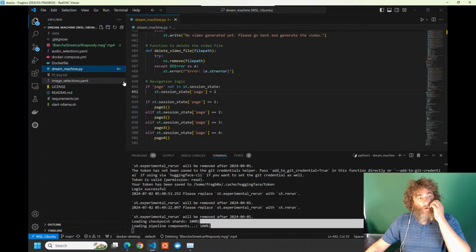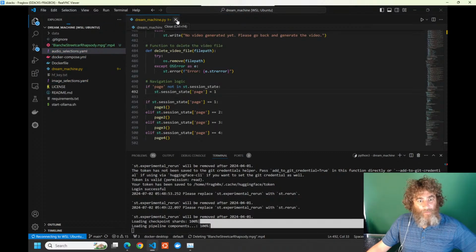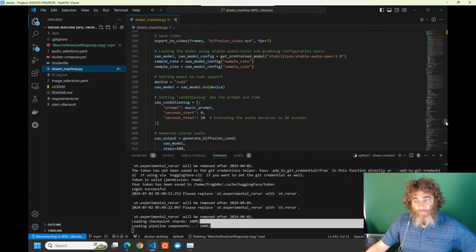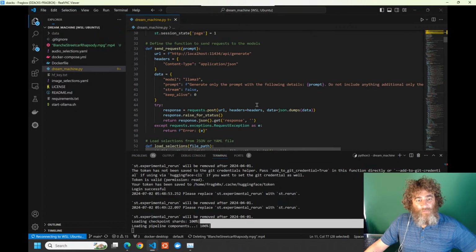So anyway, if we look at the code, I have all of the selections for the audio. Sorry, everything is tied up in GPU, so I can't do very much with the code, but we can look at it. So I have audio selection and image selection YAML files that have the lists for the drop-down menus. It's all the Streamlit app, but the key here is the Stable Diffusion pipelines, as well as there's an audio one as well.